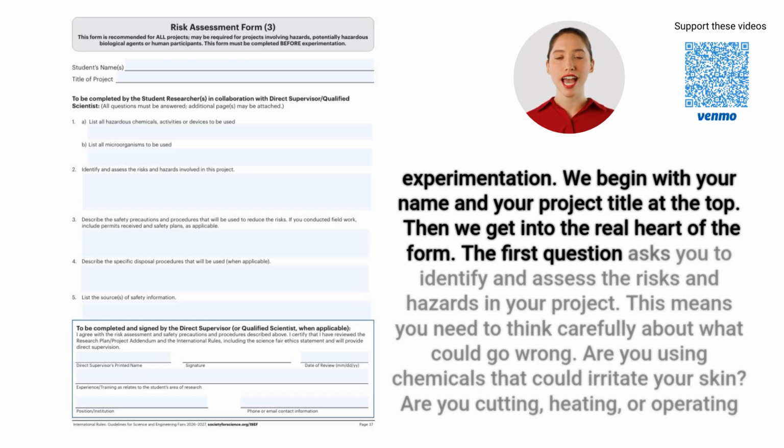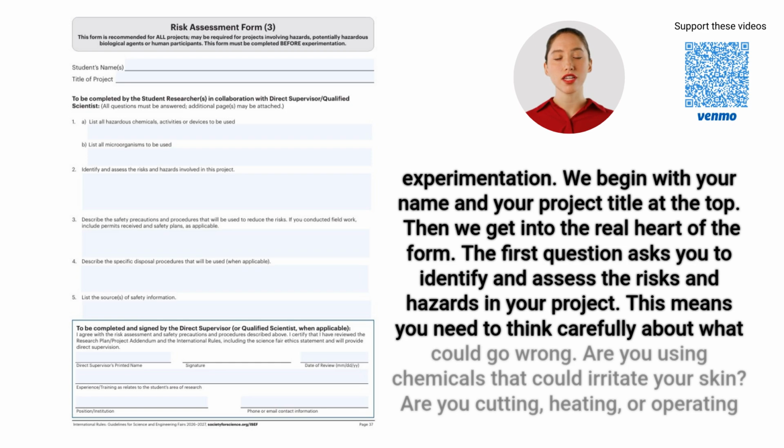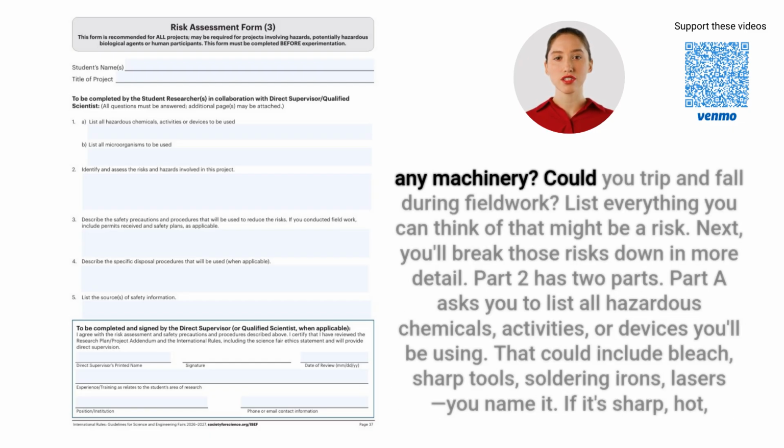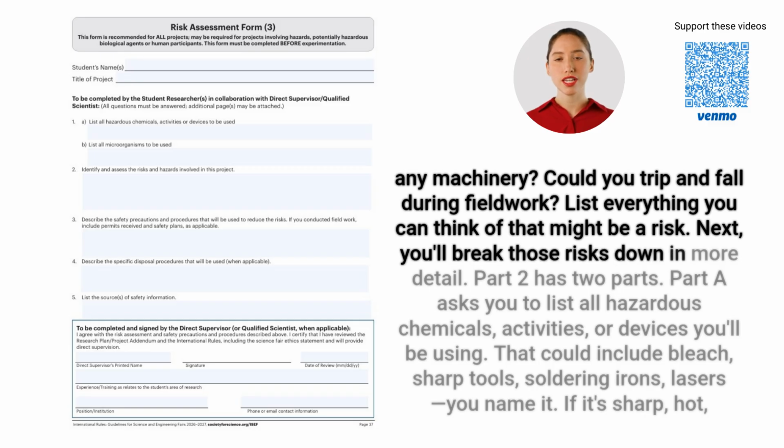The first question asks you to identify and assess the risks and hazards in your project. This means you need to think carefully about what could go wrong. Are you using chemicals that could irritate your skin? Are you cutting, heating, or operating any machinery? Could you trip and fall during fieldwork? List everything you can think of that might be a risk. Next, you'll break those risks down in more detail.